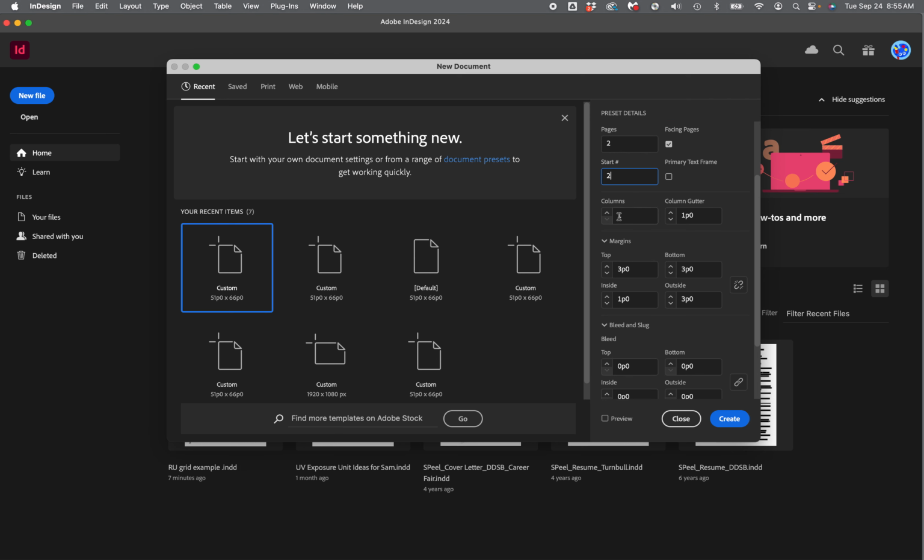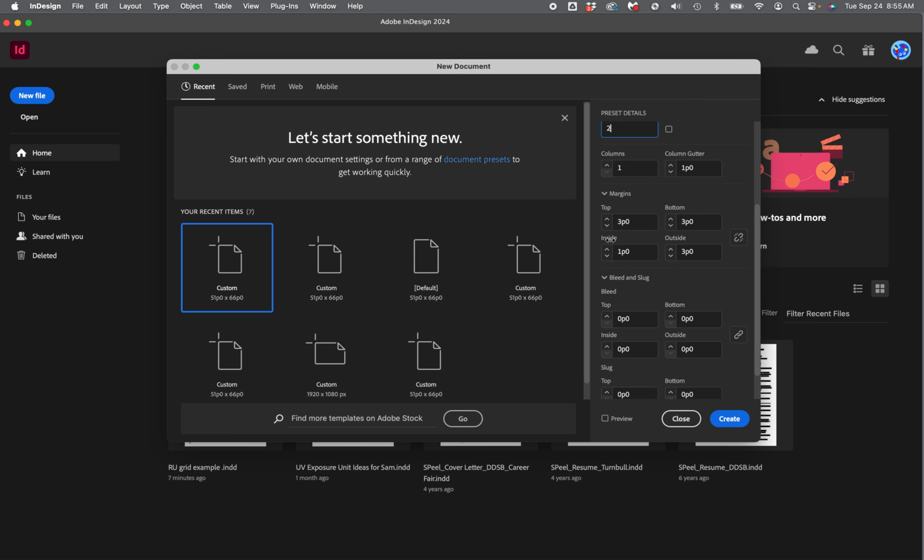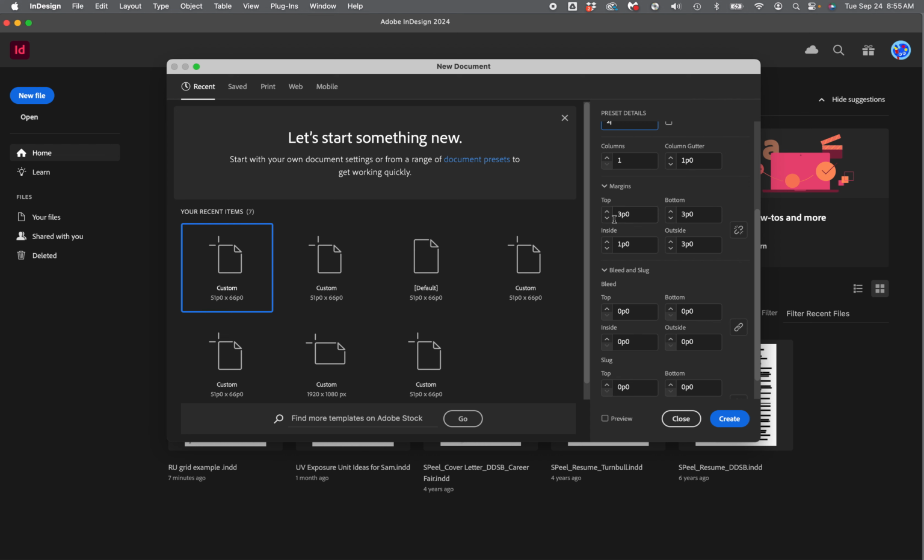Let's say columns 1, column gutter 1p, and then we're going to make some changes in your margins. Just for these first 2 practice assignments, let's go with 3p space on the top, 1p on the inside near what they call the gutter. That's where the 2 pages come together. 3p on the bottom, 3p on the outside.